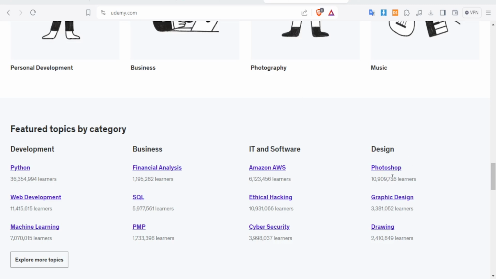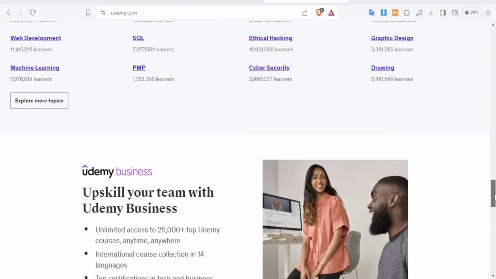And then we have those for designing, for instance, Photoshop. And it shows you the number of learners in each. For instance, you notice for Photoshop, we have more than 10 million learners on this. 10,999,736. So you can see all those details there.